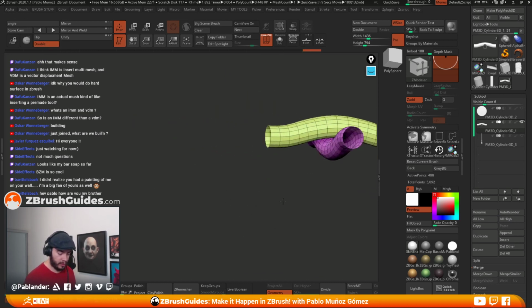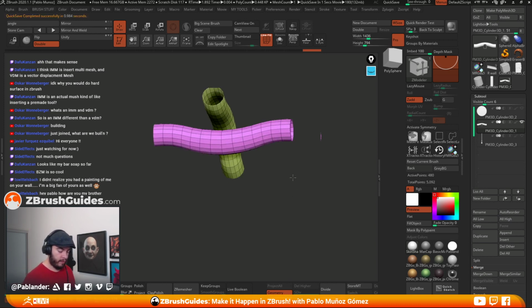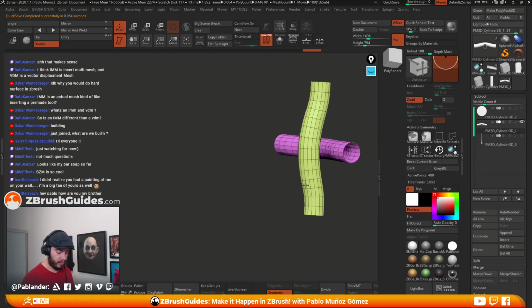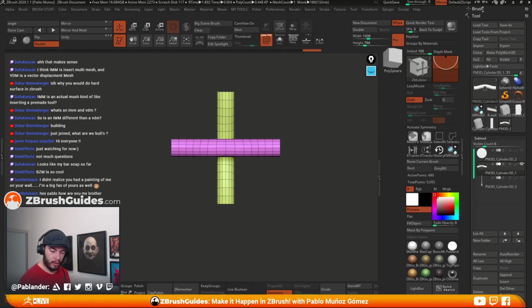So now we have these tubes like that. Alright, so let's go ahead and turn this into a useful piece that we can actually create some grids out of. For that, it doesn't really matter which view, as long as it's kind of like front on view. And let's go to the brush palette.